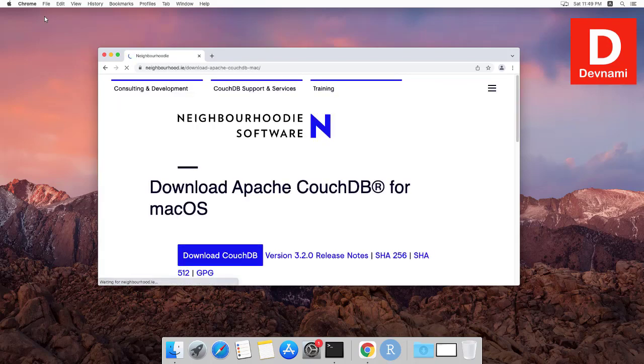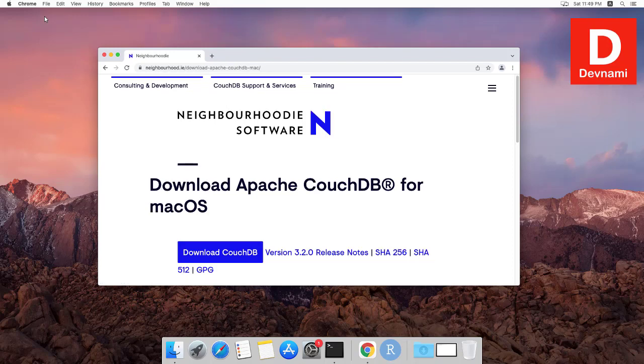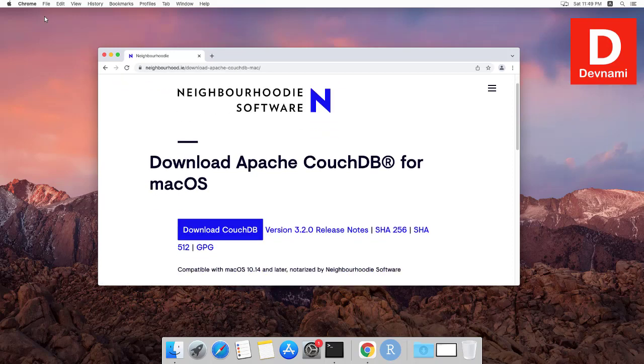So it will take you to the neighborhoody software page where you have the option to download for macOS, and here you see the button with the zip package. So it is most likely to contain the package image inside this zip file.